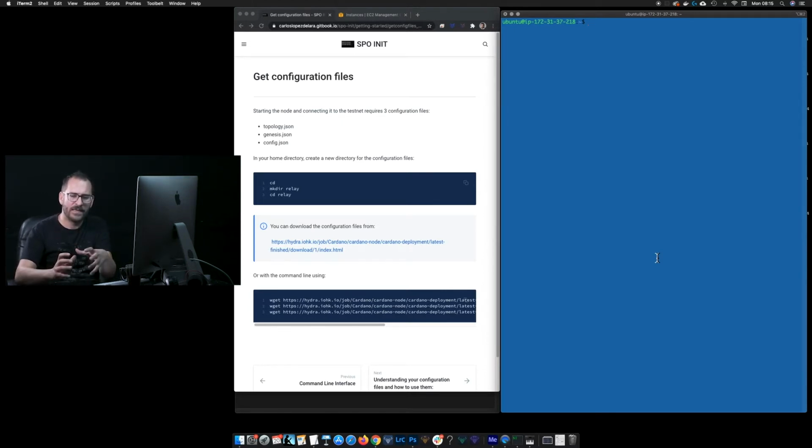But at the beginning, the default file that we are going to download will only contain 1 relay node, or actually it's a DNS, so that it will connect to any of the available relay nodes that IOHK has in a cluster for us to connect to. So we will download that topology file.